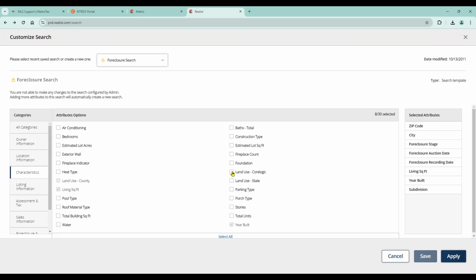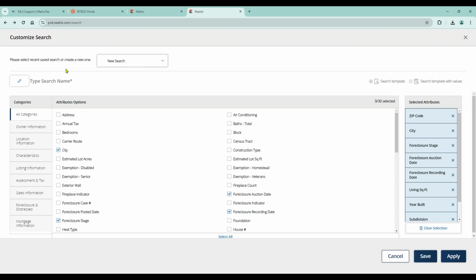The moment you add something new, it's going to create it as a new search. All right. So if there are fields that you use for your searches, if you're looking for foreclosure properties or any of those categories that they've already created, you can create a copy of that, use that kind of as a template, and then add whatever else you need onto it. So you can give that a custom name. I can say maybe this is my foreclosure search.